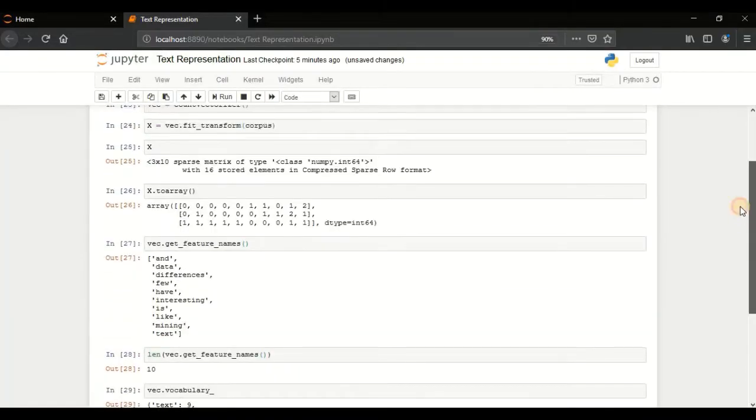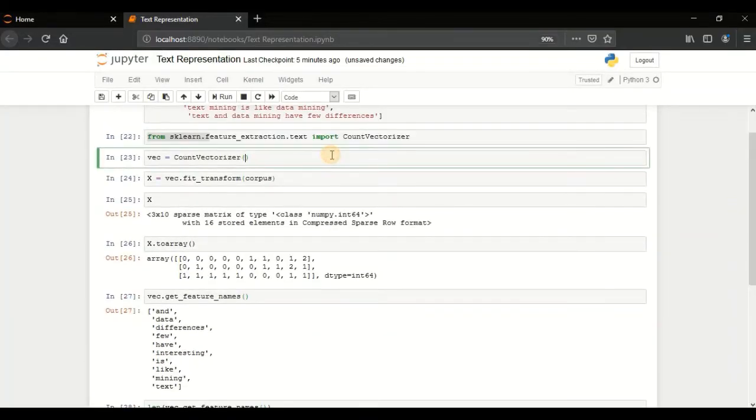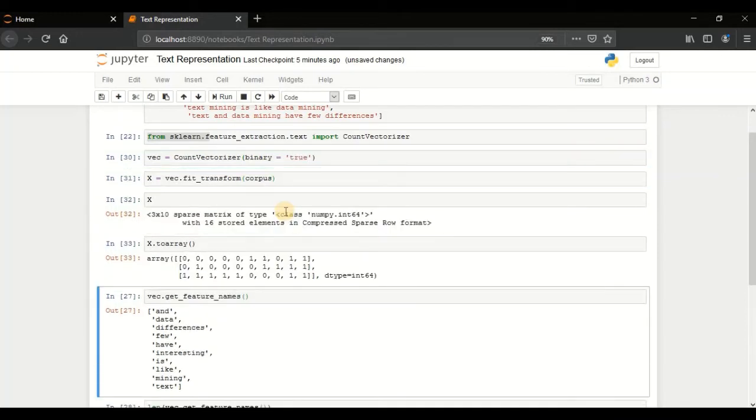We can also do some more operations on this corpus, and in case we are only interested in the binary values, we'll use the parameter binary equal to true. This time the features are going to be the same. However, all the words that have a frequency of more than 1 in a document are represented with a 1. So this is the binary representation.